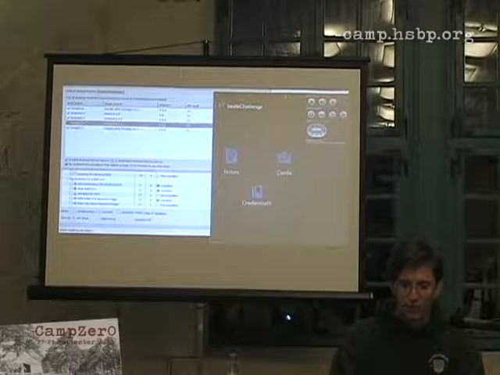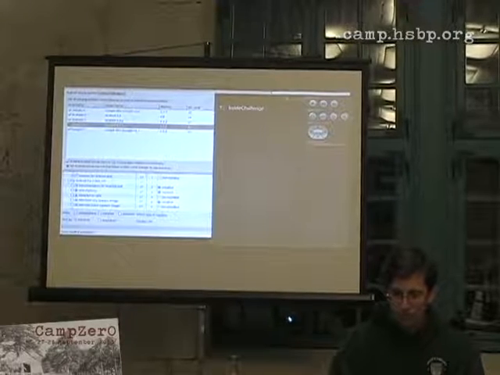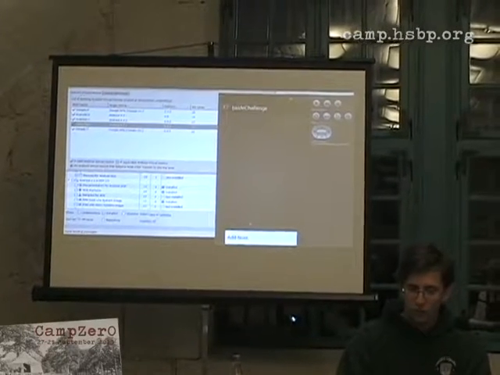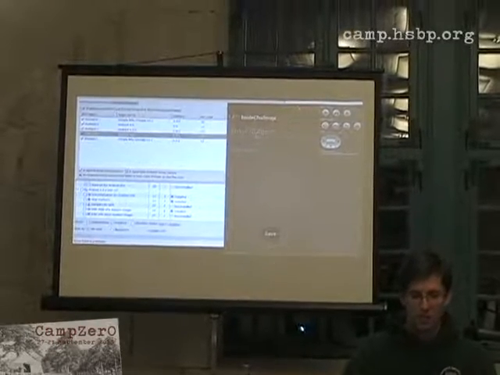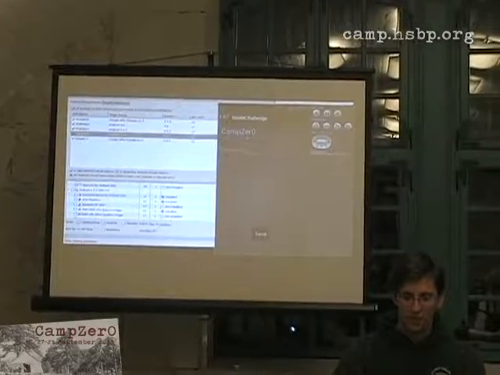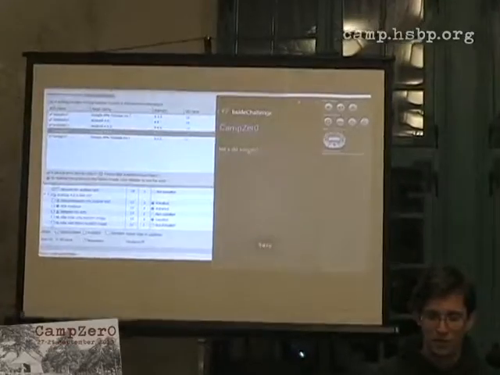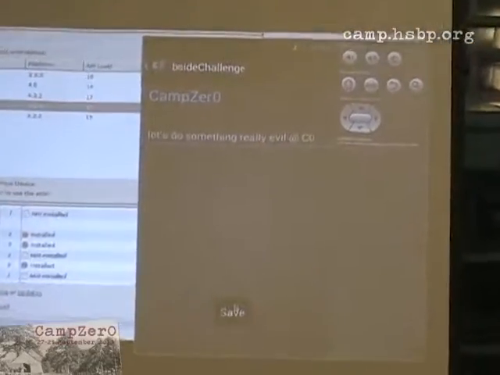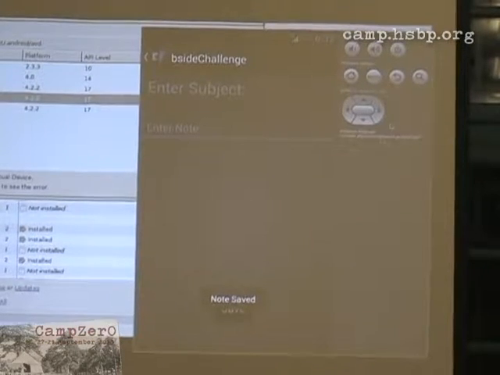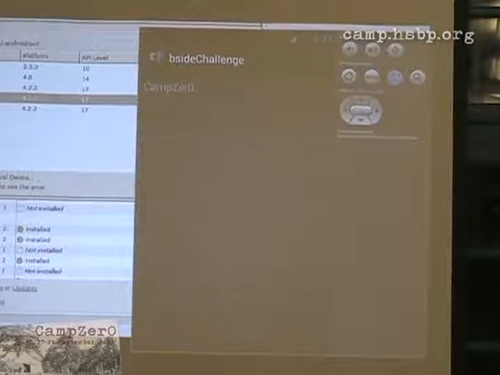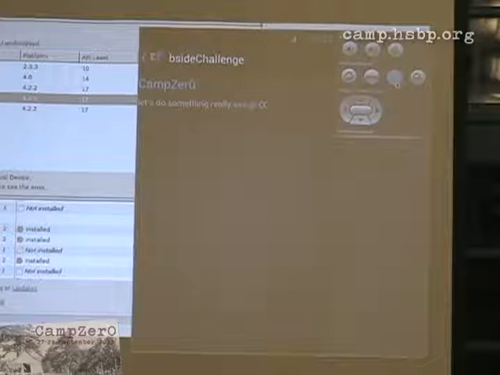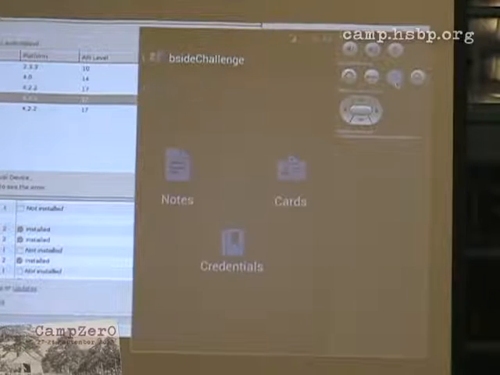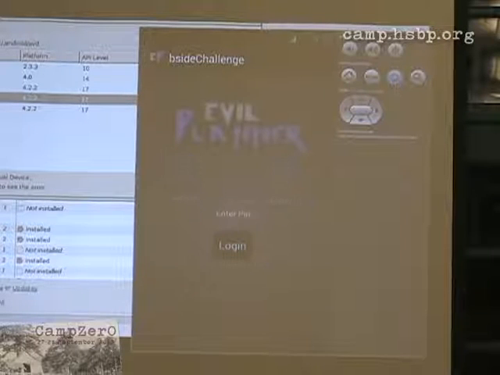For example, I could put up a note. Notes, okay, add the note. It's like CampZero. Let's do something really evil at CampZero. Save. Note saved. Then I just go back, I have a note here, and it says, let's do something really evil. You get the idea. It's a really simple app, and since it requires a PIN, it must be secure.